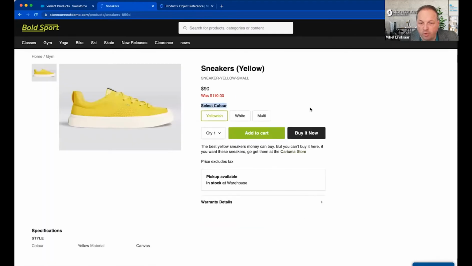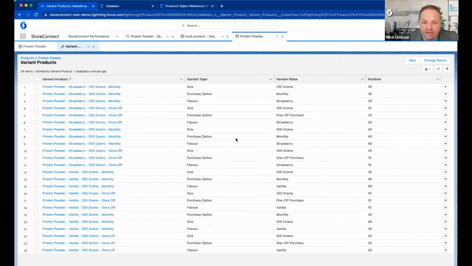So you mean this wording here, right, Shane? So what that means is this is just going to select and then the variant name. So if we go look in here, the variant type is here. So size, purchase option, flavor.